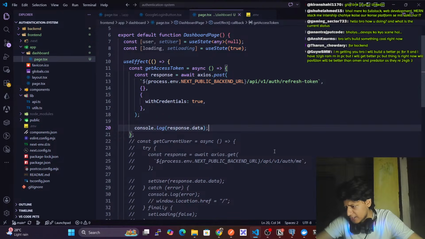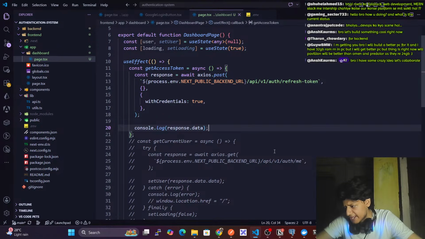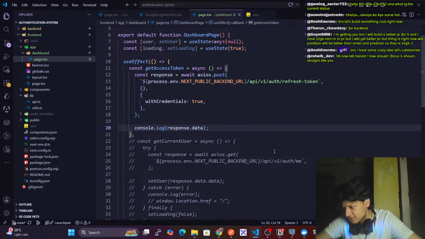I'm getting you, bro. I will build a better PC for it and have 32 GB RAM in my PC, but I will get a better PC. But thing is, right now the Pavilion is better than Omen and Predator. Okay, nice.